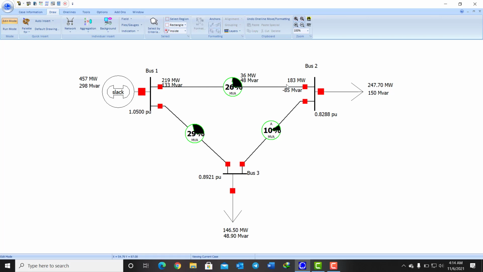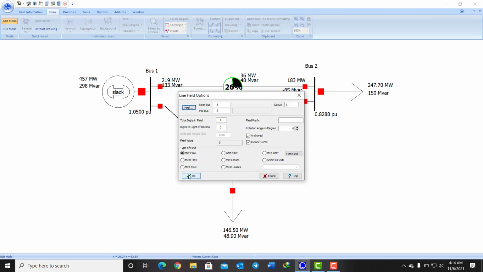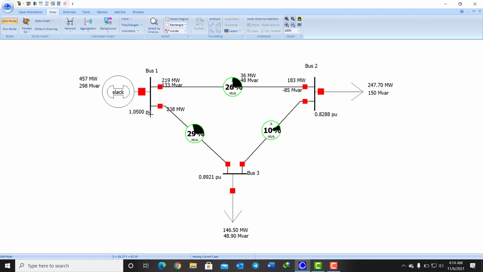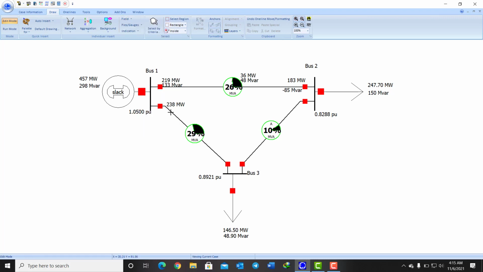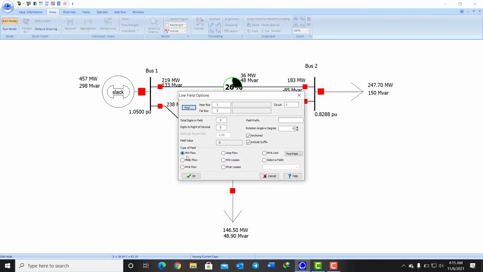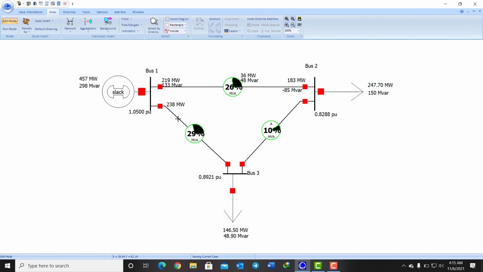Here is the minus sign in the connection of the buses. It indicates the connection of the buses. So in the field again, we must put transmission line field for the MWatt flow for bus 1 and bus 3. In the field section, we must put the transmission line field. So we can click it here, and we must know the MVAR flow. The MVAR flow is here, and also the losses.